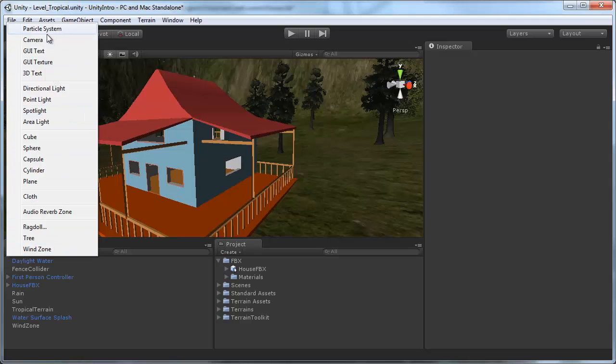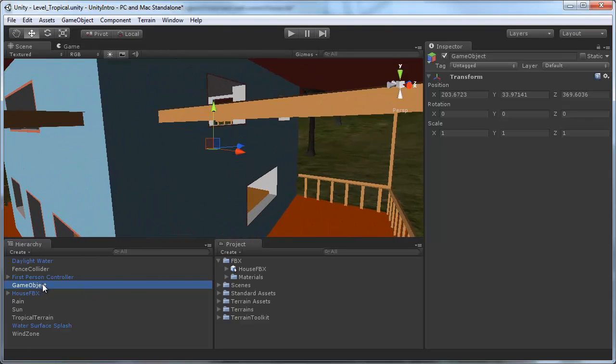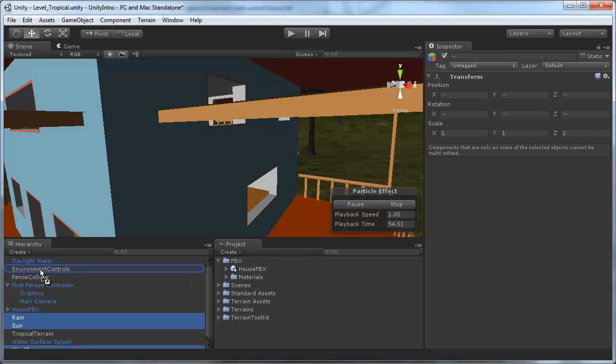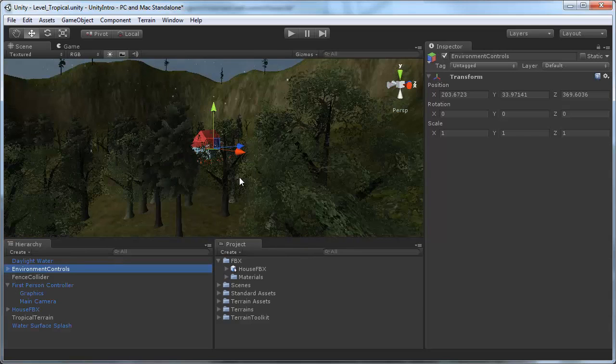Actually, I cannot create a game object here. So anyway, I'm gonna create an empty game object. It could be different from person to person, but right now I'm gonna just call this environment controls. And I'm gonna grab the rain, the sun, and the wind zone. I'm just gonna drag them, parent them to the environment controls.